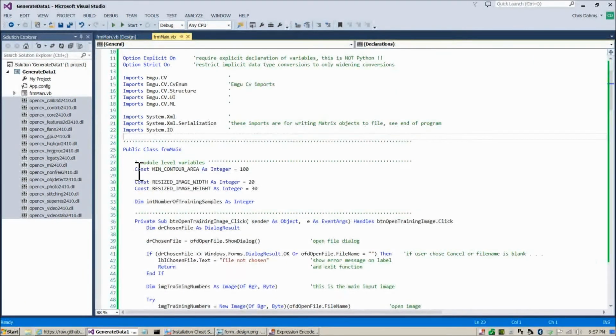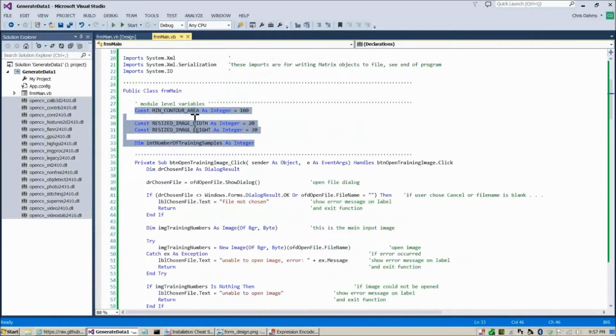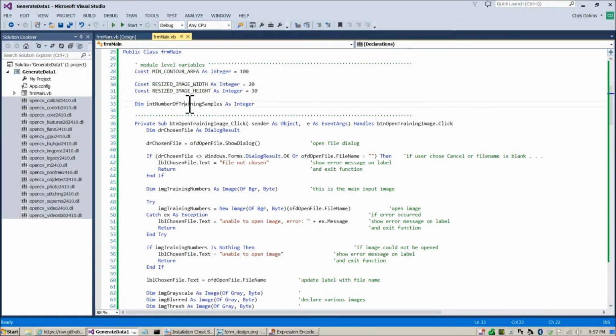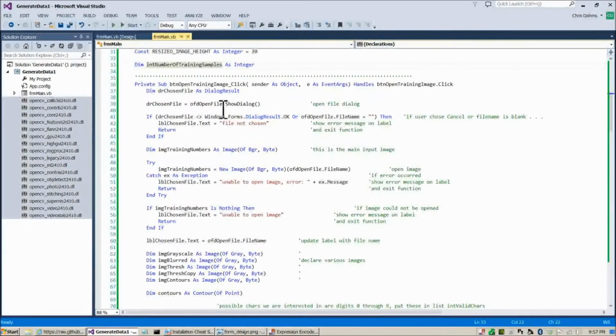So to start with, we have some module level variables here. These are pretty straightforward, again very similar to the previous program. Contour area, that's the only criteria we're using for a contour, is that it's an area of at least 100. Then we have our resized image width and height, and then we keep track of the number of training samples. And here's the click event, essentially the only really substantial function in the program.